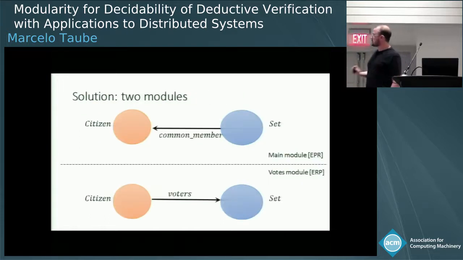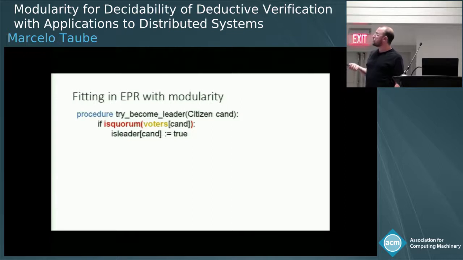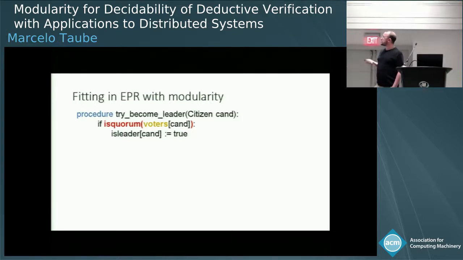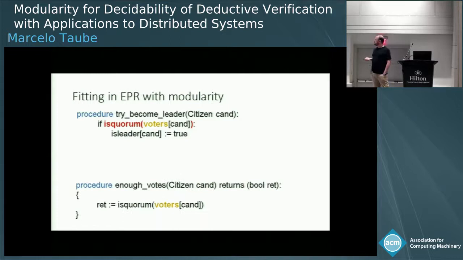Now, our solution at this step is to split the main module into two modules, which we will call main module and votes module. Each one of those will be verified in the EPR fragment. And the interesting thing is that we need one of the functions to prove part of the proof, and another function to prove the rest of the proof. So let's try to make this EPR.